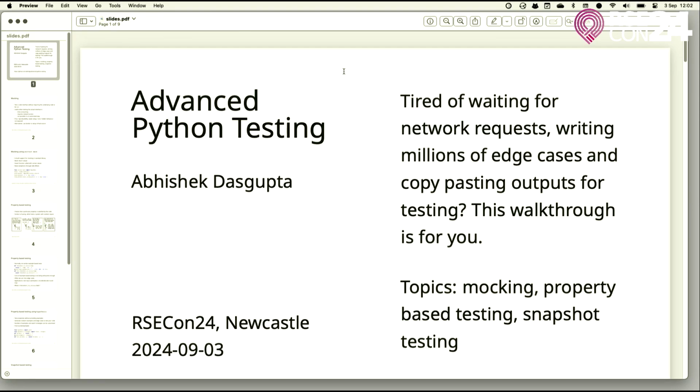I'll be talking about some testing techniques which we don't normally encounter in our everyday lives, where we probably do unit tests, integration tests, or regression tests. But these will be covering some techniques which I think really help improve Python testing. Essentially, we'll be covering three things: mocking, property-based testing, and snapshot testing. And I'll walk through each of them.